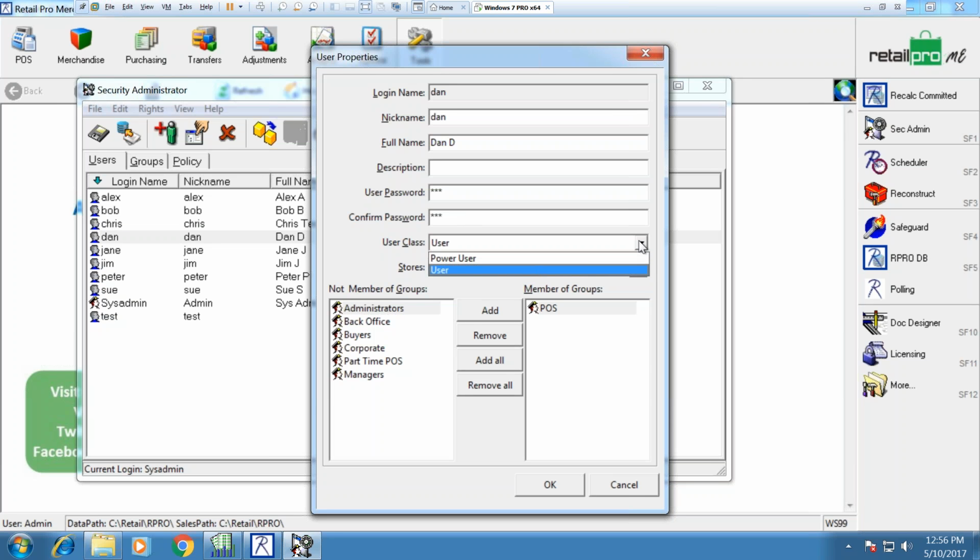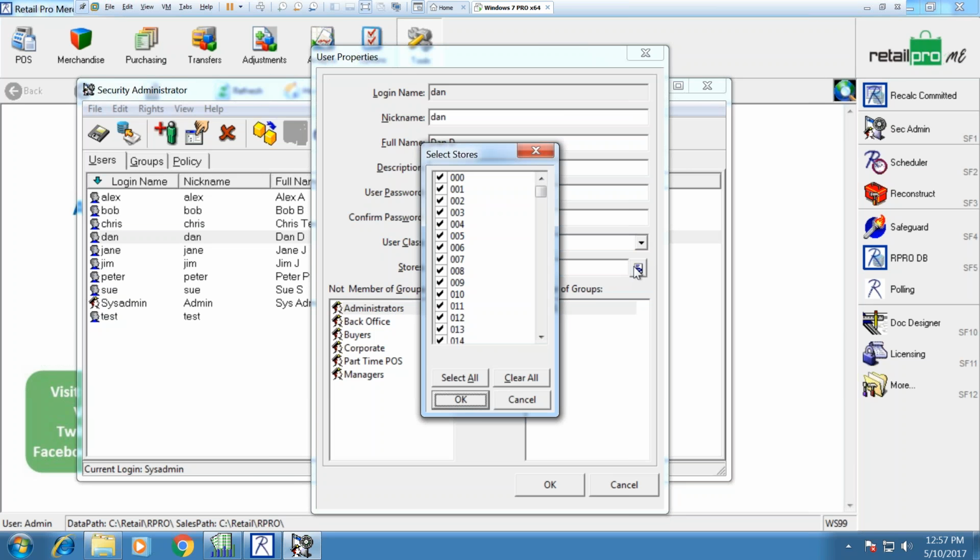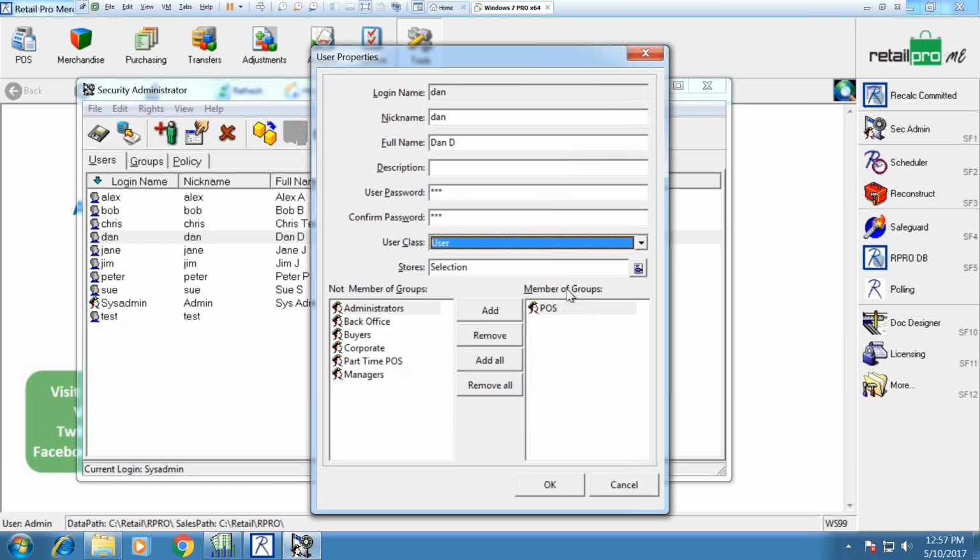And you can see their user class, he's a user. Power user means that you can get into SysAdmin and modify users' passwords and create new users essentially. So he's just a regular user. Store selection: if you want to limit employees to only log in at certain stores, you can do that. And member of groups. So Dan is currently a member of the point of sale group. He gets all the permissions related to that point of sale group.